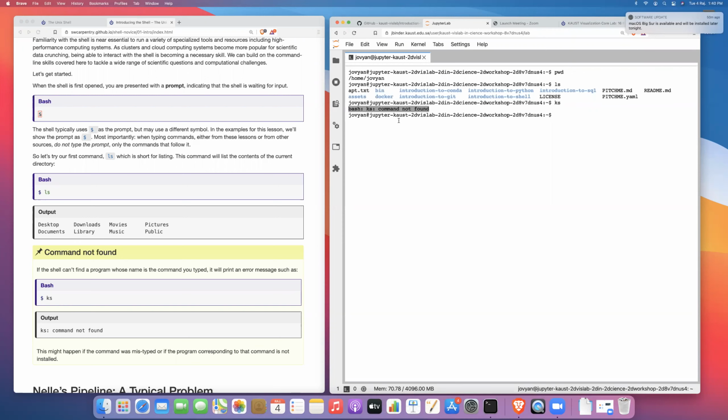So what bash has done here is it has interpreted your ks as being the name of some program or some command that you want to run. And it went off and tried to find this command ks on the computer, and it couldn't find it. And it came back and said, I cannot find this command. So that's the typical error that you will see when you make a typo. I'll make many typos today, and so we'll see this error a lot.